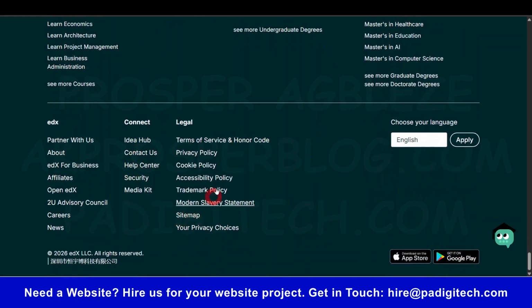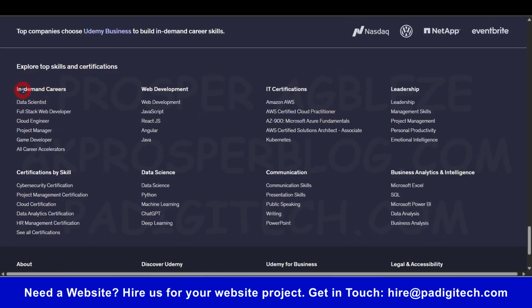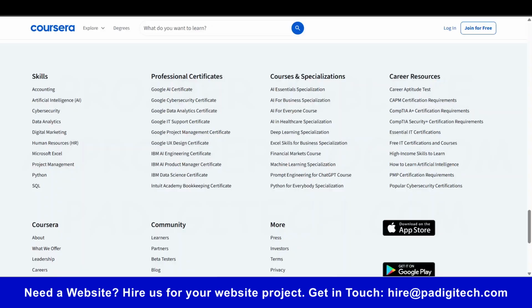So you can see the way it was structured. The connect part can have a link to connect them. This is for Udemy also. You can see it's just a way of arranging their courses in the footer section. Basically, that's what I see there. Then the same thing with Coursera. You can see professional courses, Google AI certificates, courses and specializations and everything.